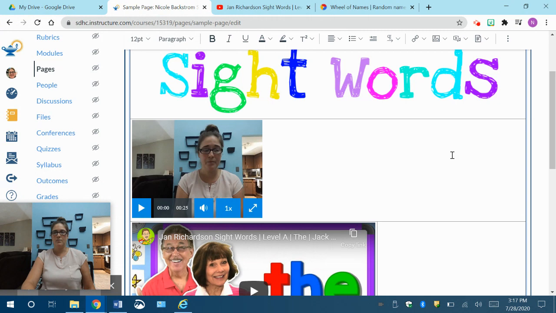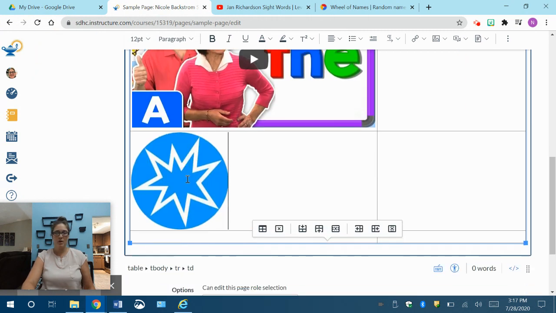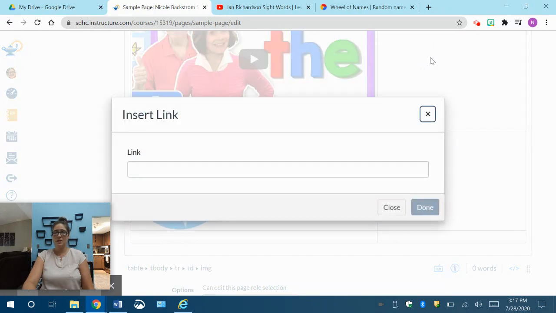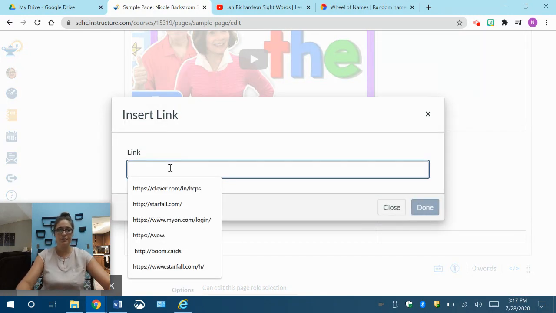Okay. All right. So now I have my Boom Cards logo on there, but it's not linked to anything. If I hover over it, it just says image options. It doesn't say anything about a link. So that means that it is not linked on there. Now what I need to do is click right here. And I want to go to an external link because it's going to bring them out to Boom Cards.